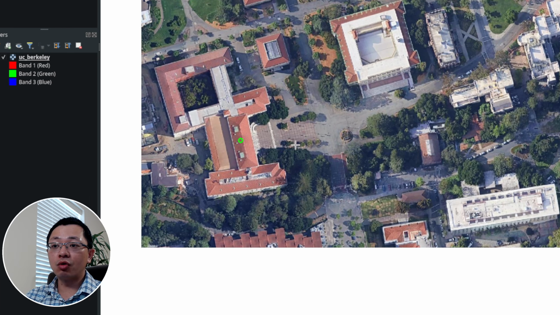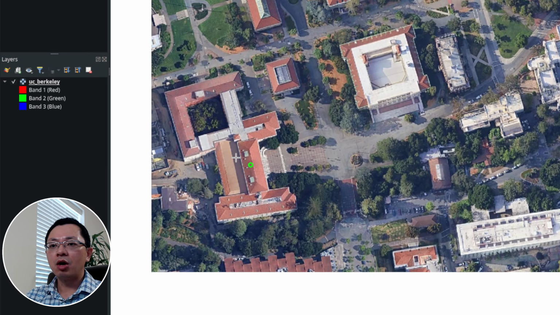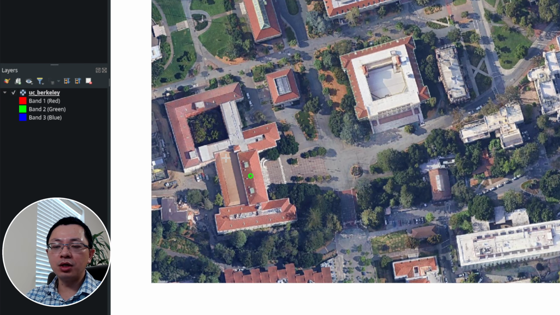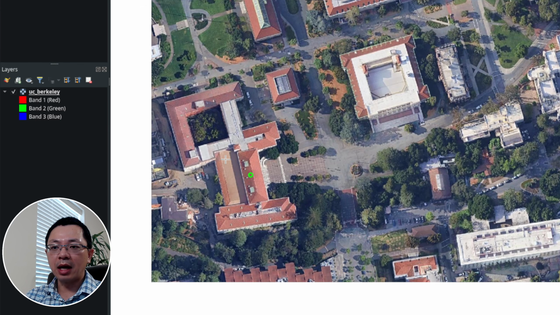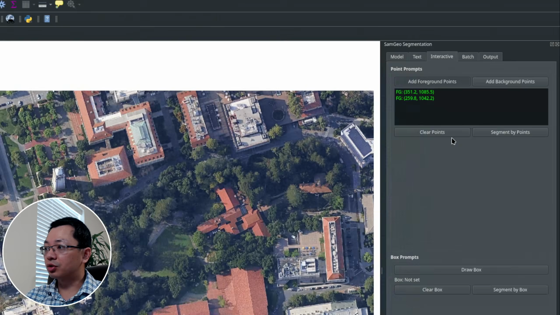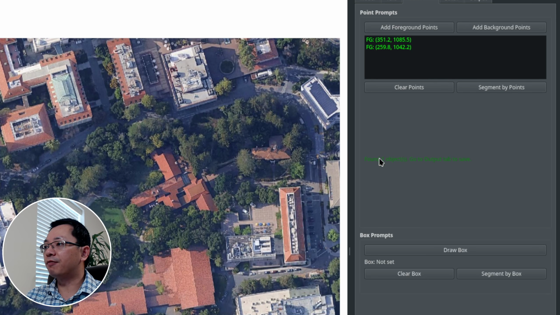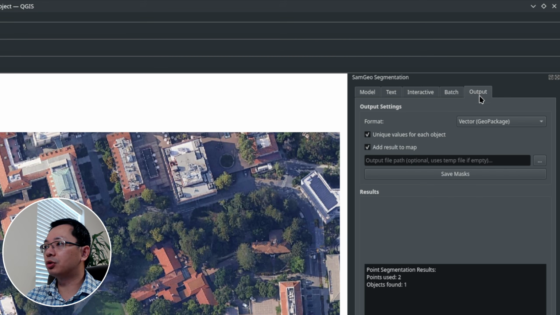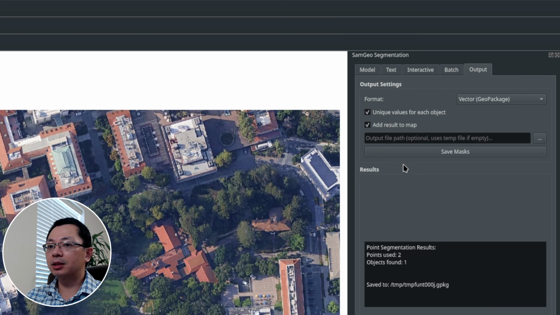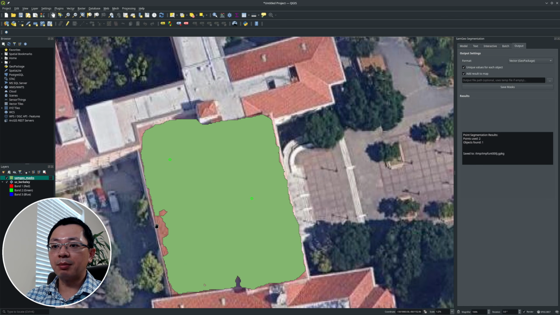Make sure that if you really want to detect, you don't click points outside the object, because right now it's going to treat everything as a single object. So this is only good for individual objects. For example, I can have 2 points. Then I can just click this one, segment by points. Okay, it says found one object. Go to the output. So I'm going to go to the output tab and then save mask. Take a look. Now you see we have this segmented, although there is still one missing here.